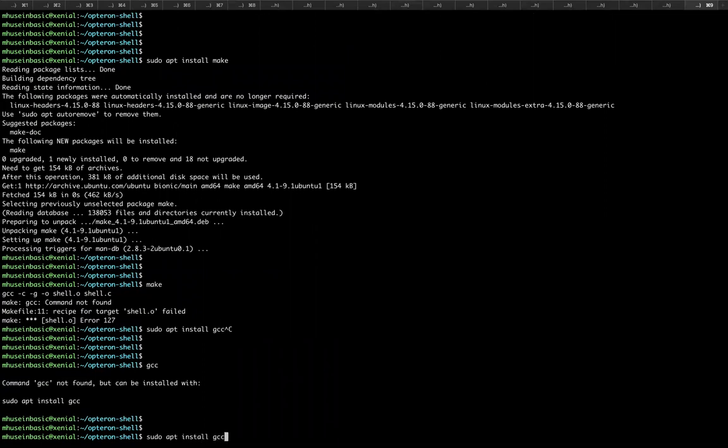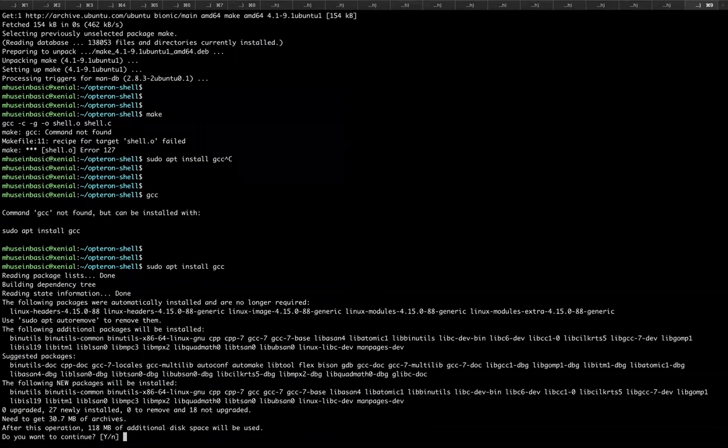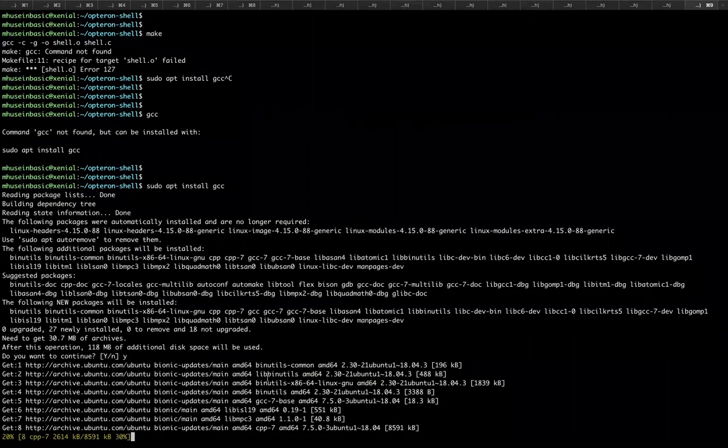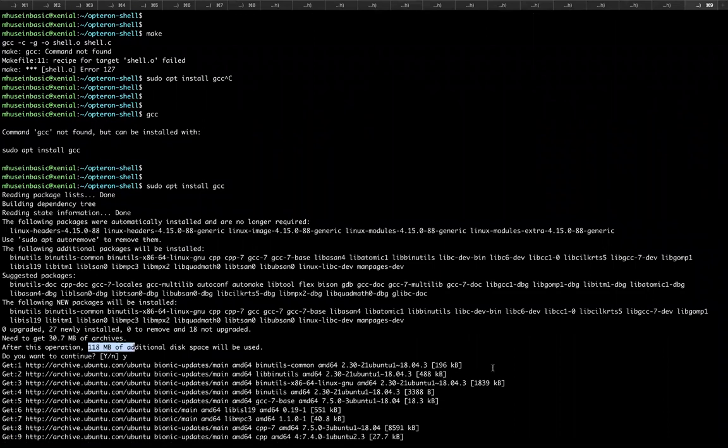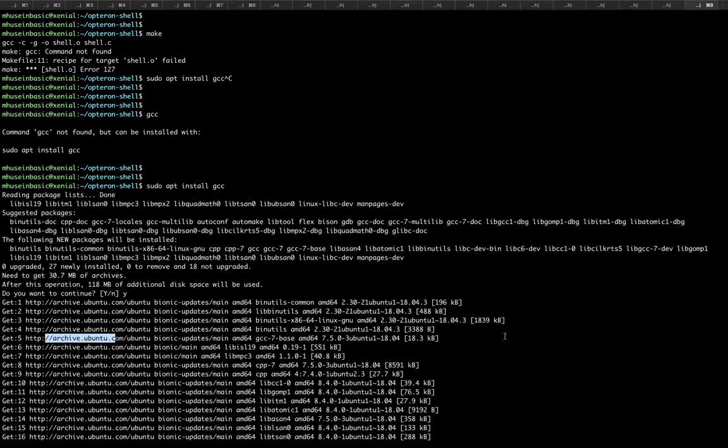So if you run sudo apt install GCC, that should do it. Just install, wait some time. Actually it's just 30 megabytes to download. Should be pretty quick.